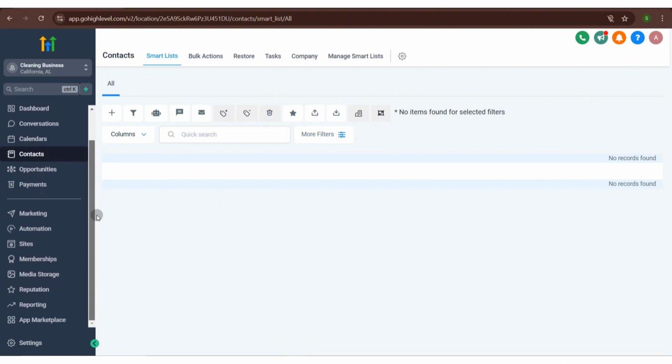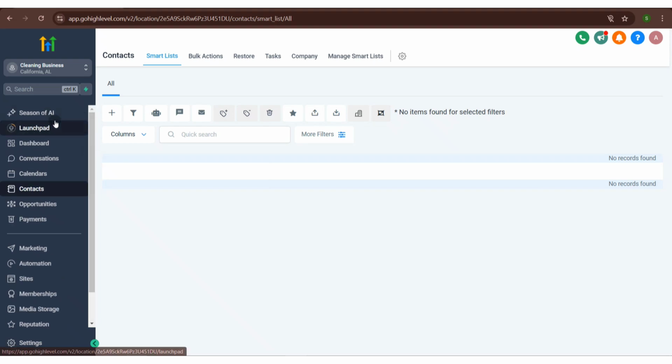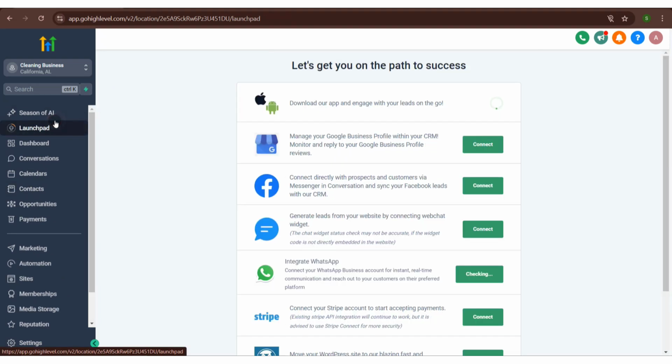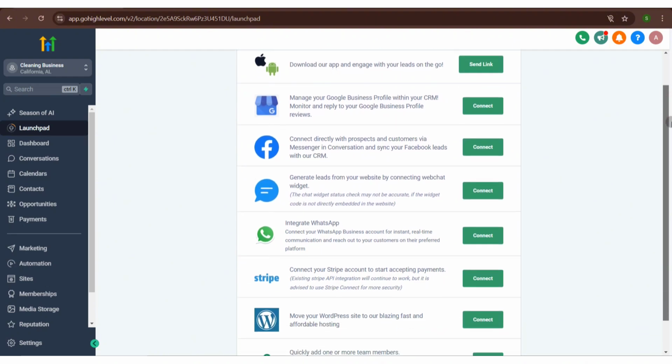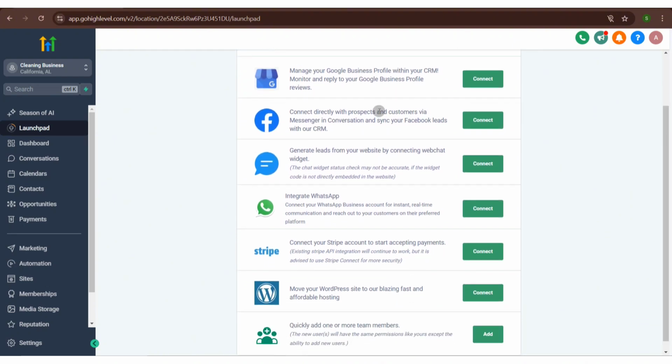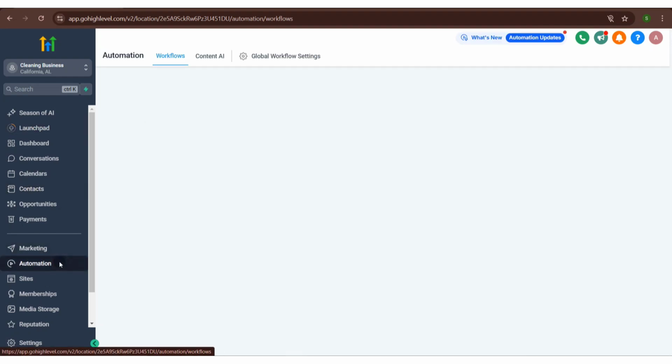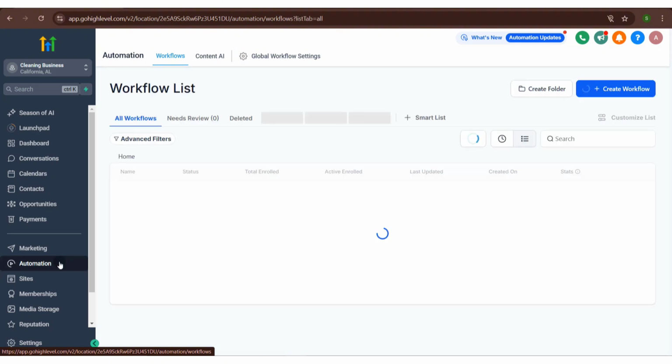Now having your site through GoHighLevel is really good because then you can also collect leads through your site and automatically enter them into GoHighLevel. On the Launchpad section, you'll be able to simply connect your ads account into your GoHighLevel account by clicking on that connect button. Now on the automation right here, you can go ahead and create a new workflow which you can actually use for generating leads.